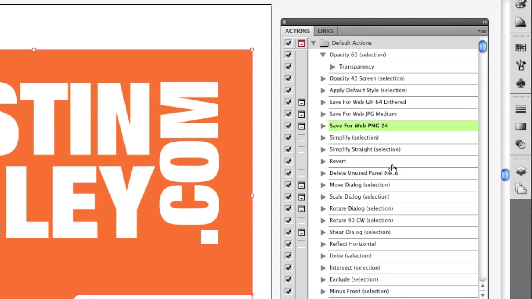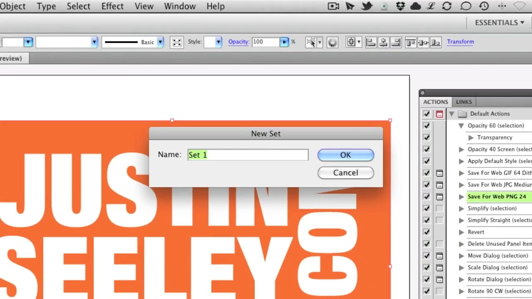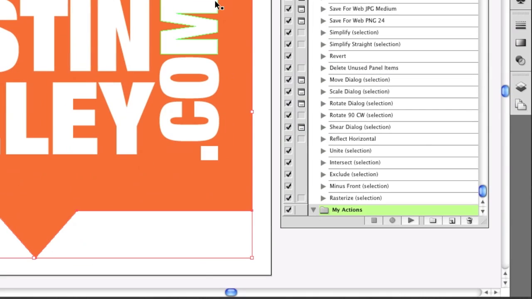Now if you want to record a new action, it's relatively simple to do so. I'm going to go ahead and create a new action set. Down here at the bottom, I click on this little folder icon. I'll just call this My Actions and hit OK. Once I hit OK, you're going to see it creates a new folder down there.